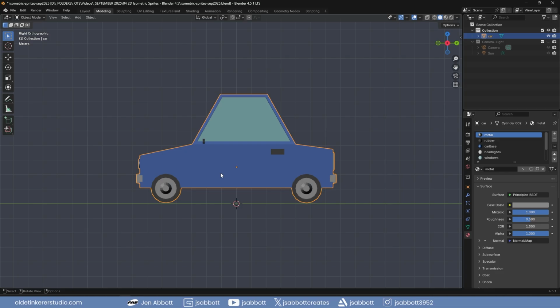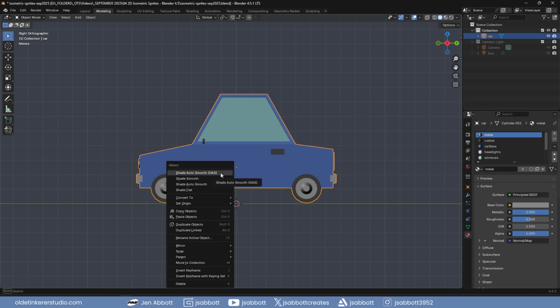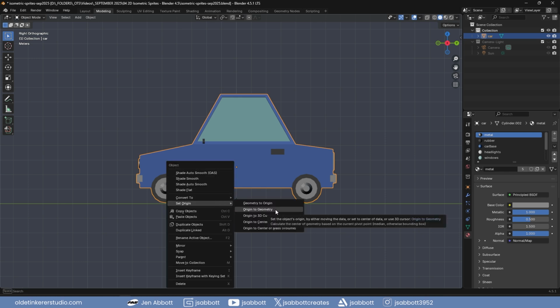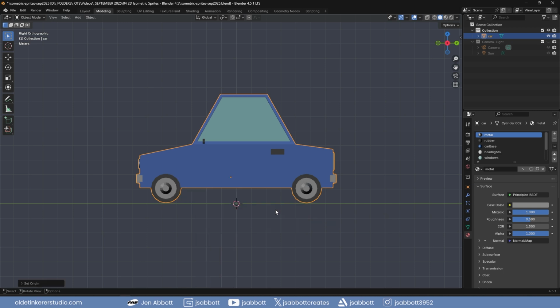Select the car model or whatever model you're using, right-click, and under the Object menu, choose Set Origin, Origin to Geometry. This will center the origin of the mesh to ensure proper rotation and scaling.